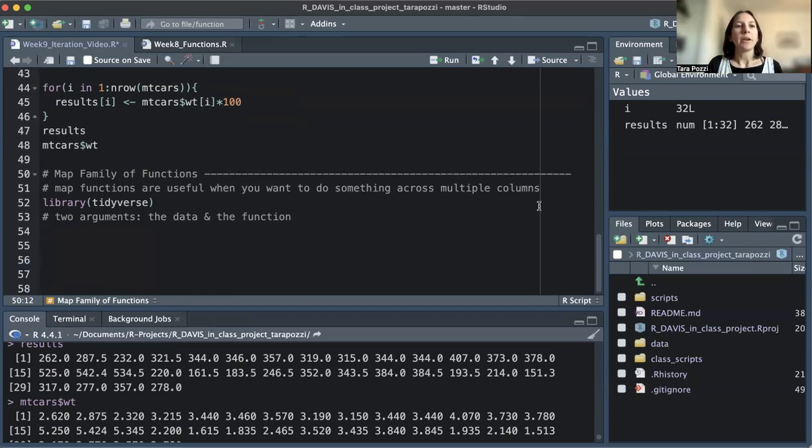And so another family of functions from the tidyverse that think about this in a similar way, but are applied in a slightly different way, is the map family of functions. So I'm going to be talking about that in another video just because this video is getting a little long, but make sure to check that out after this one.